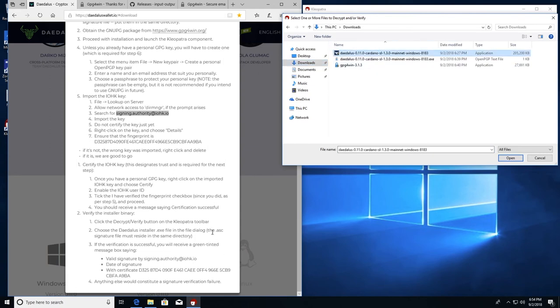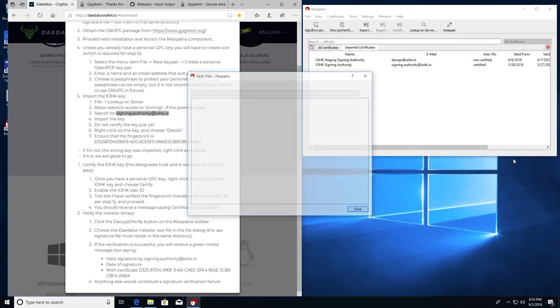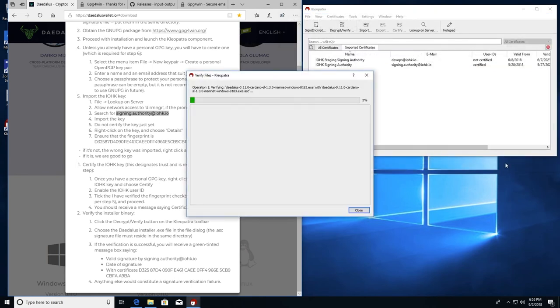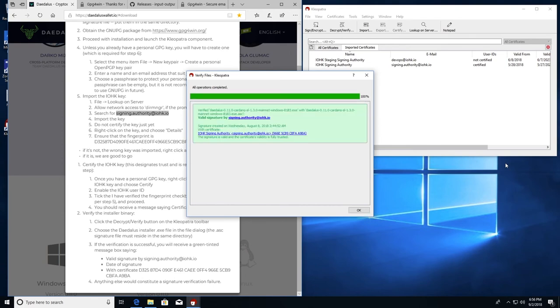Part of step two says the .asc signature file must reside in the same directory, and it does. Now hit open, and the verification process begins. And that's a valid signature verification. This is the window we're looking for.